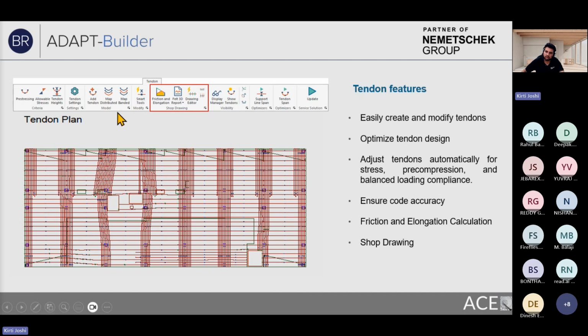In addition to that, when you open the PT-RC or the Floor 3D module at the time of launching the software, that includes this additional tool, which I have highlighted in the red part. With that module active, the tendon ribbon includes tools for the friction and elongation calculation, as well as displaying the tendon shear height along the tendon for the shop drawing production. When you don't click on the PT module, you will not be able to use that feature.